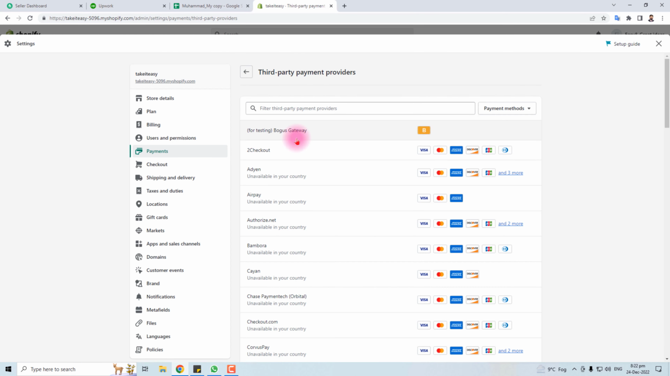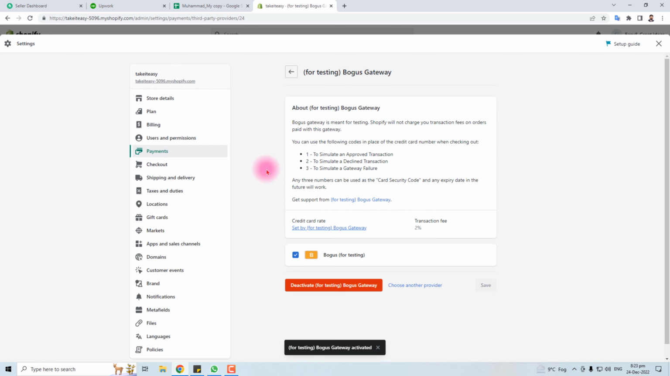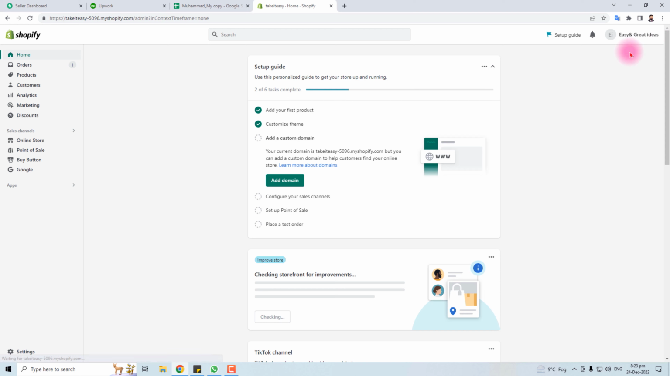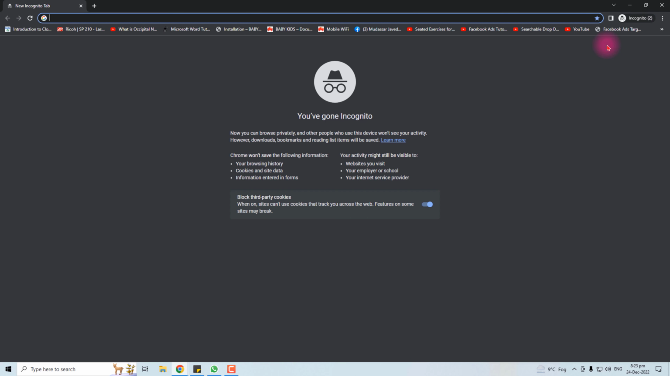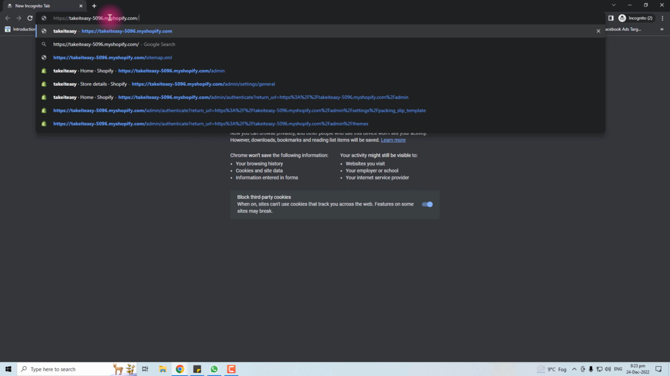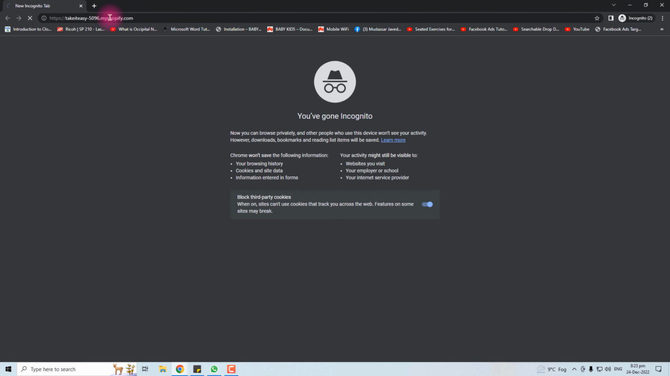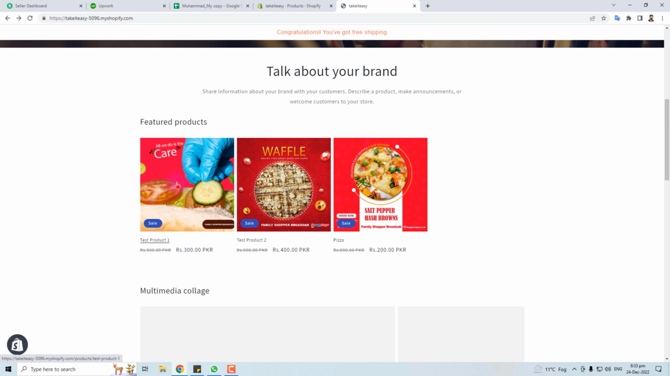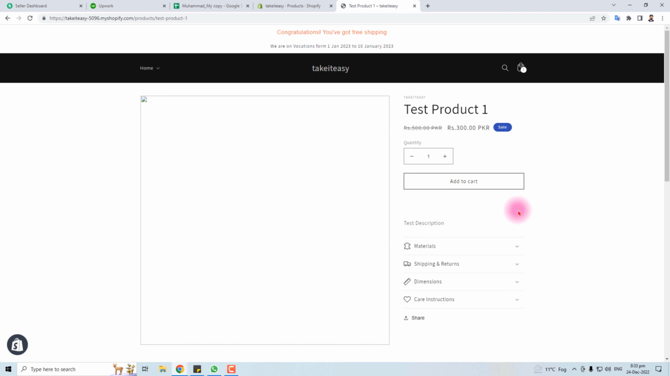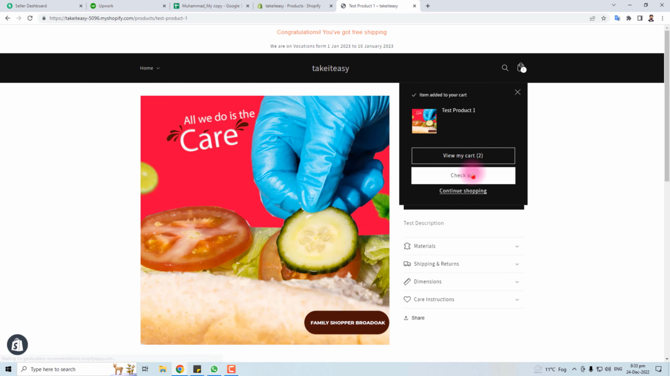Now at this point, I'm going to attach a bogus gateway so that I can test the order on Shopify. Let's do it. Click here, activate. Now our bogus payment gateway has activated. Now you can easily place an order from Shopify. Let me do it. I'm going to an incognito window and will paste my Shopify store link. I'm going to buy this product. Here we go. Add to cart.